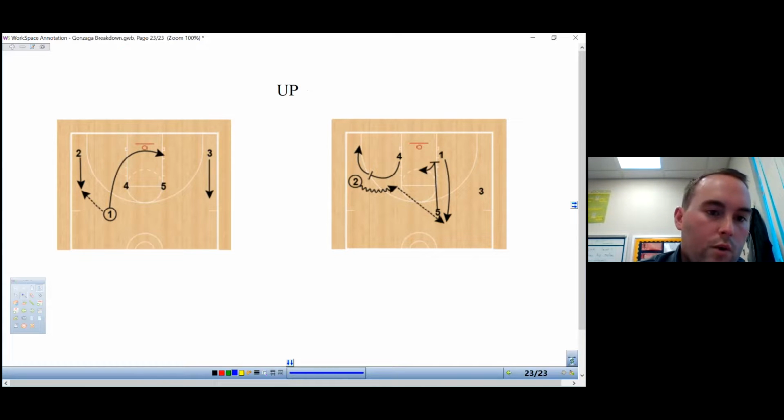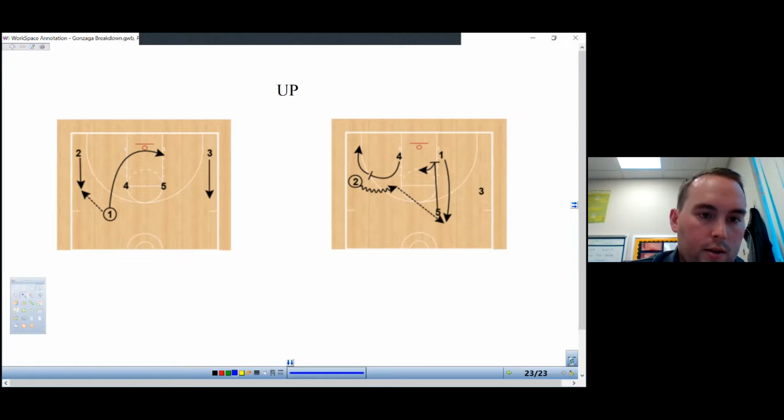So the 1's going to pass to the 2 here. And we're going to get not a UCLA cut, but it kind of looks like a UCLA cut. And then the 4 is going to come out and set the screen. He should be up here, not down there. But so we're going to set the screen. Instead of him rolling, we're going to tell the 4 to go to this corner. And then the 5, instead of popping up for a reversal like he normally does, is actually coming down to set a down screen for the 1 to come up.